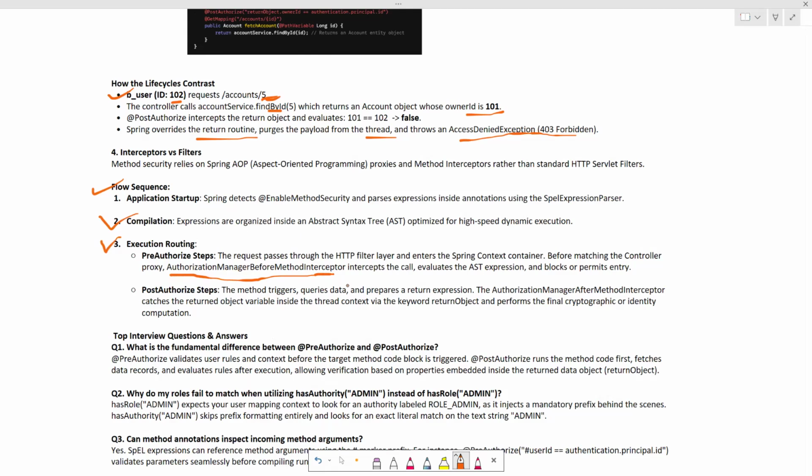If the expression does not match, it will block. If the expression matches, then it permits the entry. And what are the post-authorization steps? The method triggers, queries data, and prepares a return expression. Now the authorization manager after method interceptor.